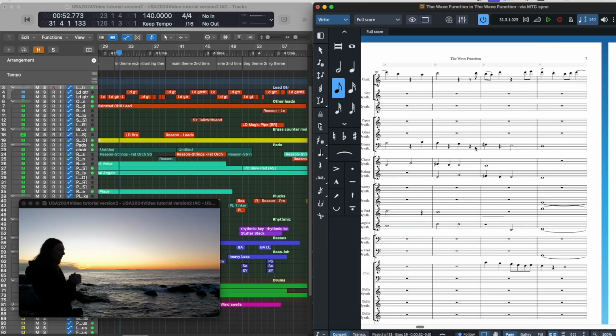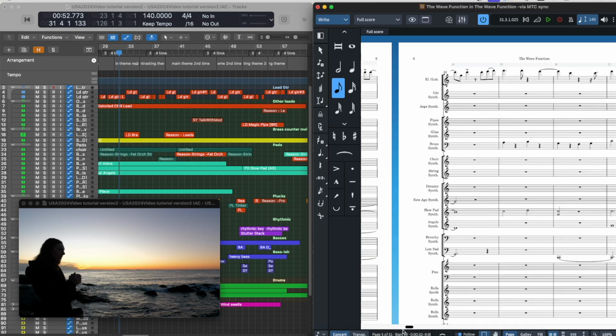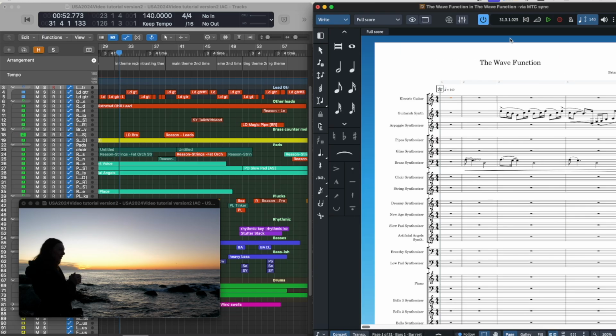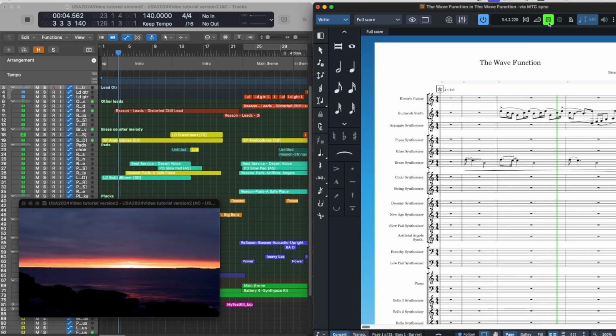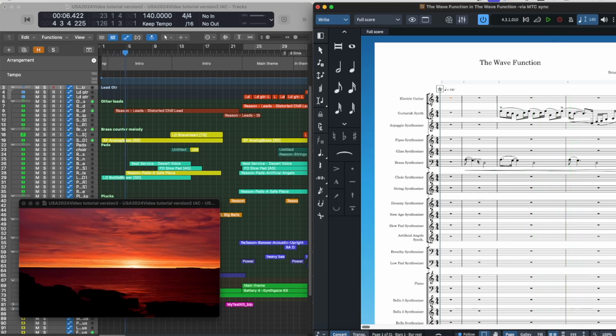So it might not be obvious to you, but because I'm so familiar with this piece, I can tell that the audio is out of sync with the MIDI in Logic. And the other thing too, if I go back to the beginning and hit play, I see that the cursor in Dorico is about 1 or 2 beats ahead of the audio output in Logic.